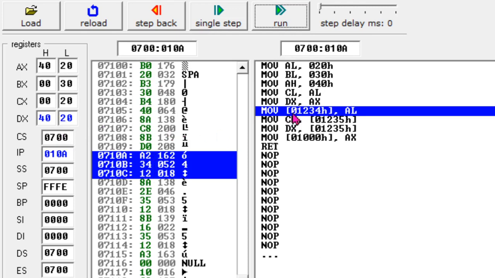See, the 8086 understands these instructions not by these mnemonics. It understands the instruction by these numbers. You can see here, these are the numbers. So MOV AL, 20H is nothing but B0 and 20. B0 is the code for MOV AL. It will understand MOV AL as B0, and the number 20 as it is.